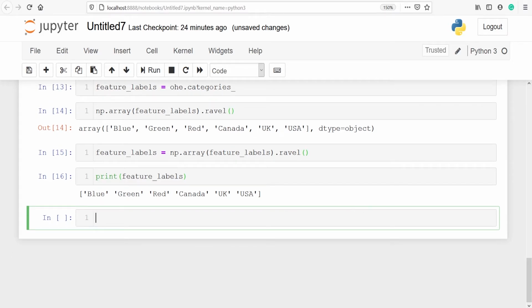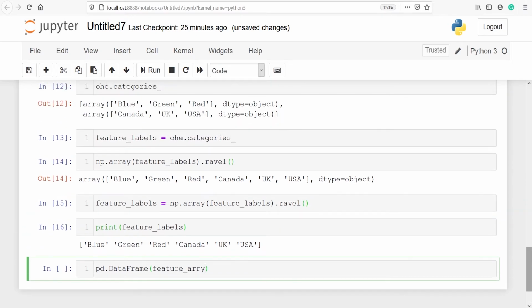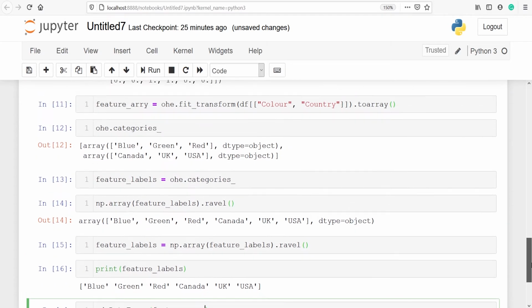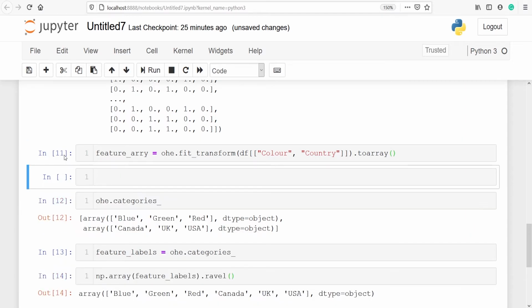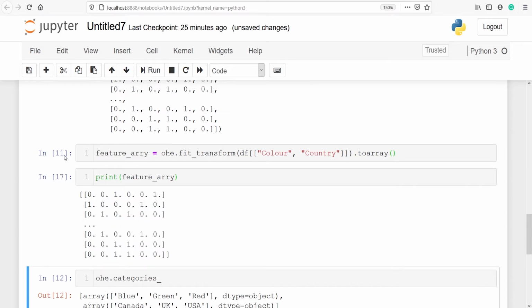Now let's make a data frame of feature array. So we will write pd.DataFrame(feature_array). So here are the feature arrays. You can see here, I'll just print it here, print feature_array. So in feature_array we have these results.